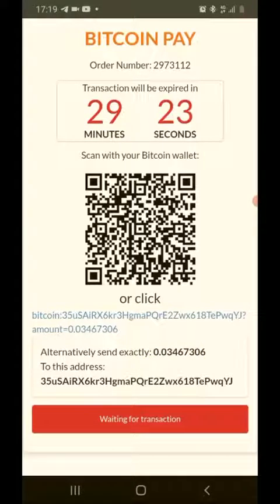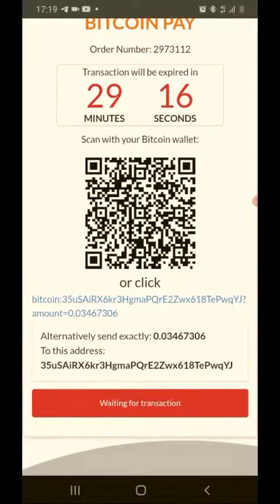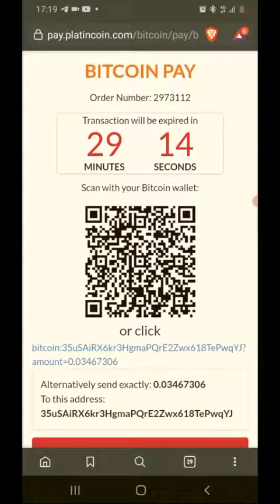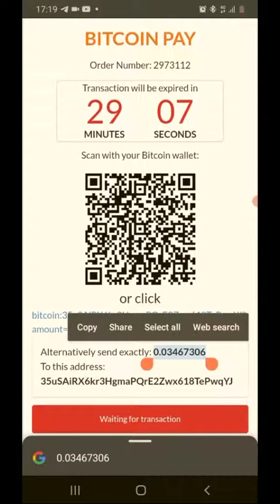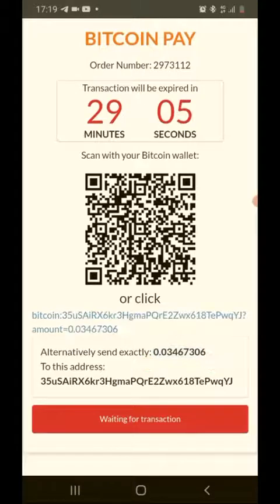If you don't have this amount in your Bitcoin wallet, you can go and top up your balance, and once you have it, this page can actually expire. If you're not ready, it doesn't matter. The important thing first is to know the exact Bitcoin value that you need to transfer.